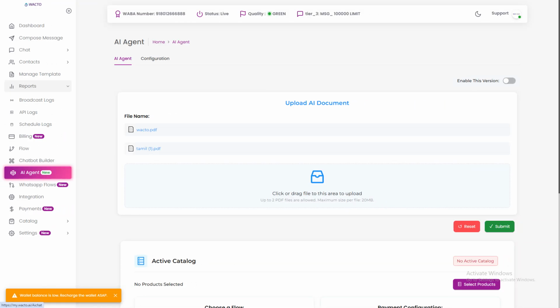Welcome to the AI Agent section, the brain of your automation. Upload up to 2 PDF files to power your AI with knowledge. Once uploaded, the agent uses this content to respond smartly. It's your custom AI, trained on exactly what matters to you.